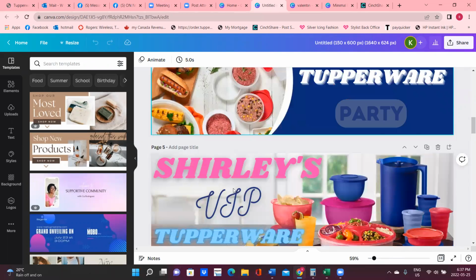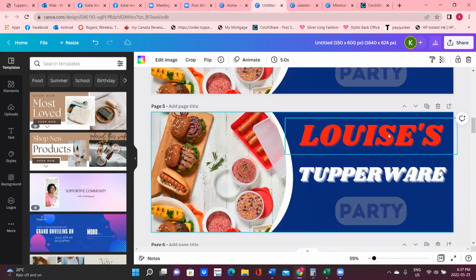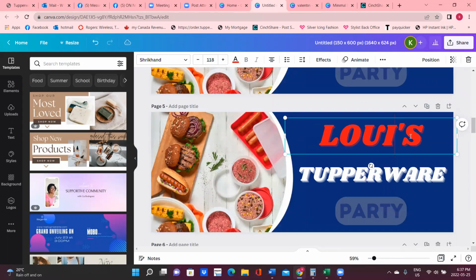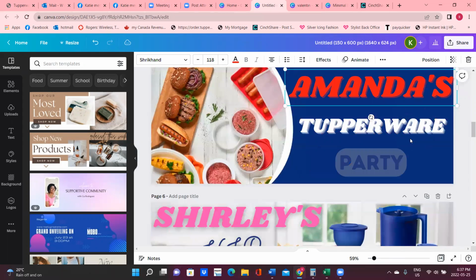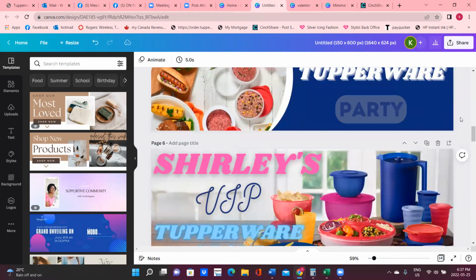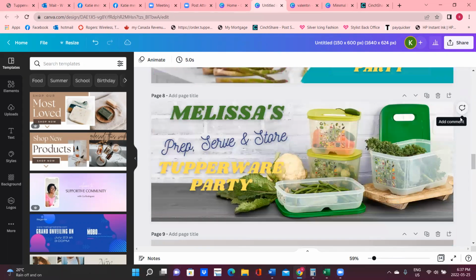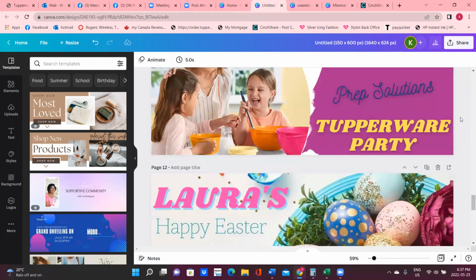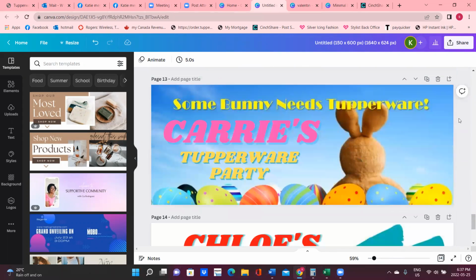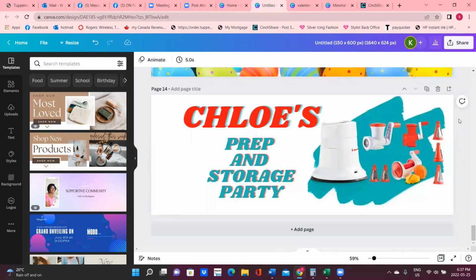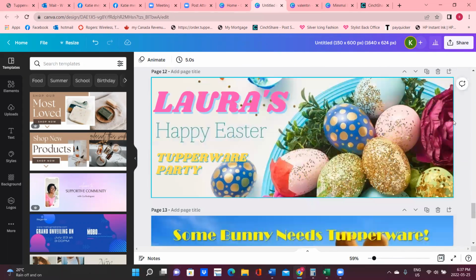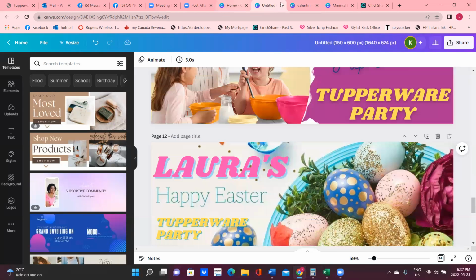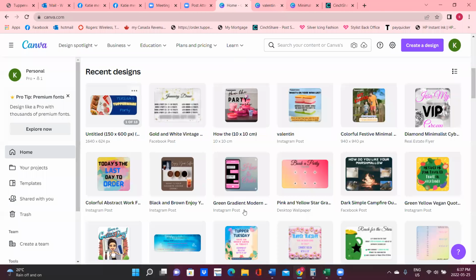And then if I want to use this one, again, I just duplicate and then I just change the name. Oops. And then I have it, right? So we do this and we have tons of them, and yeah, it's perfect. It's amazing. And then that's how we do our names for our VIP parties that we do.